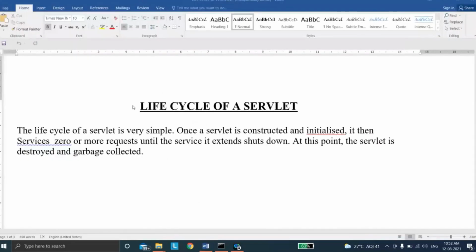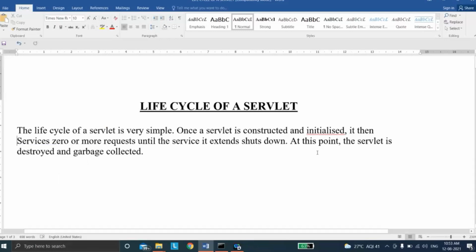Okay, so we'll now get into the servlet. The life cycle of a servlet is very simple. Once a servlet is constructed and initialized, it then services 0 or more requests until the service is shut down. At this point, the servlet is destroyed and garbage collected.